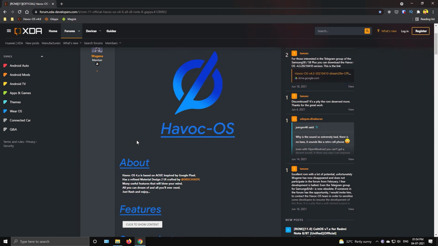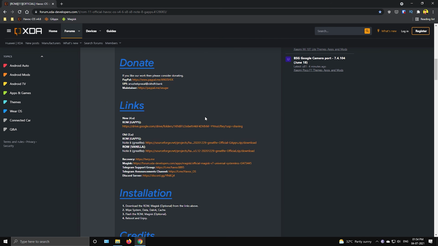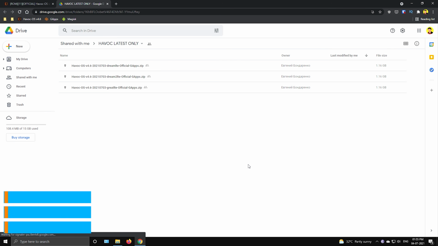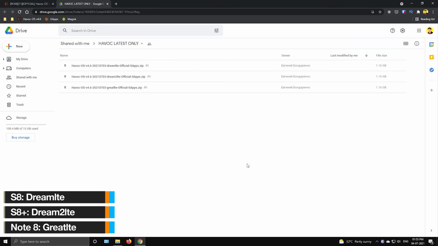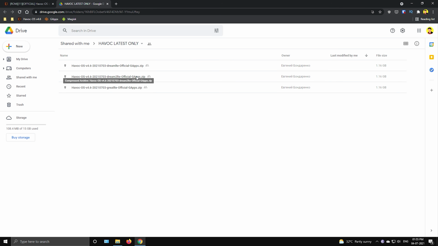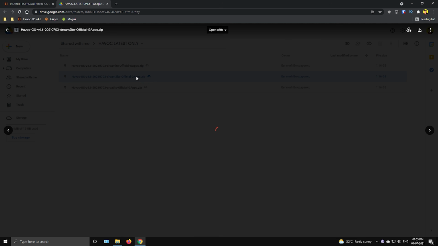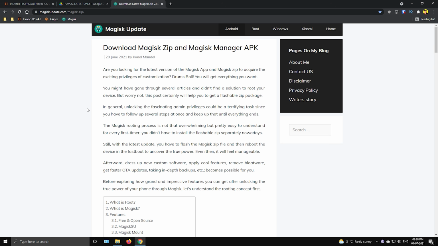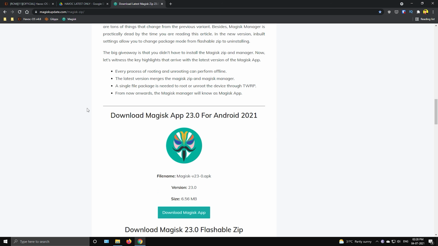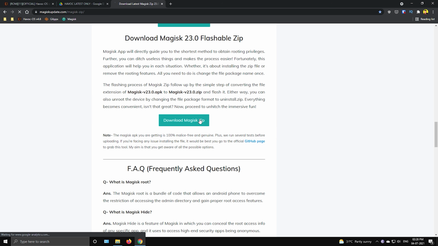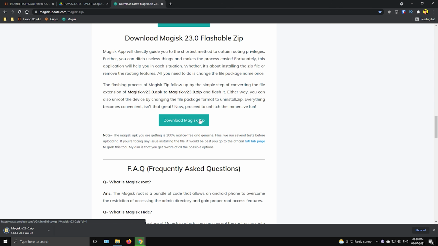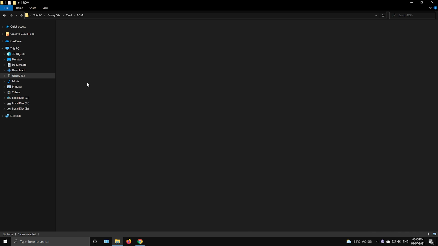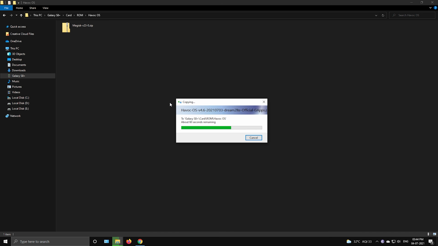We need to download two zip files. Number 1, the ROM zip file. Number 2, Magisk zip file to gain root access. You will find the links in the description. Copy these files into your phone's SD card. This is important because we are going to wipe the internal storage.